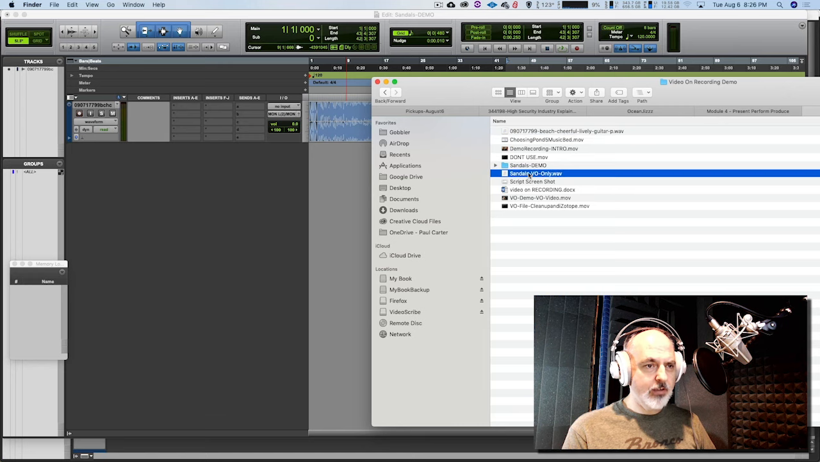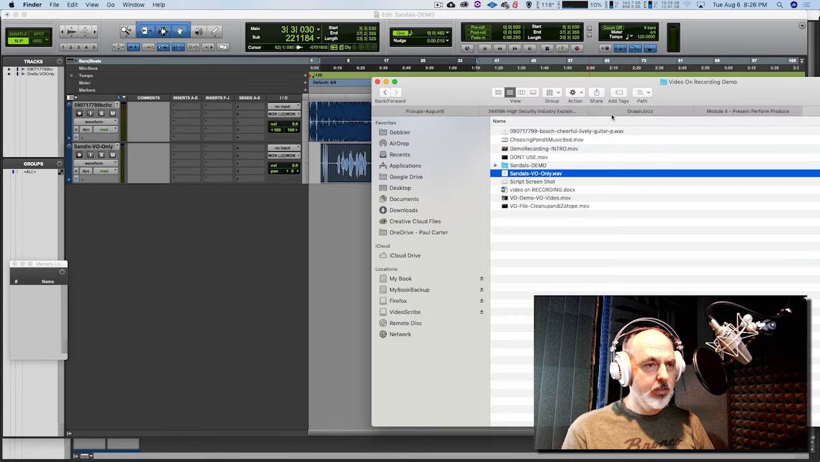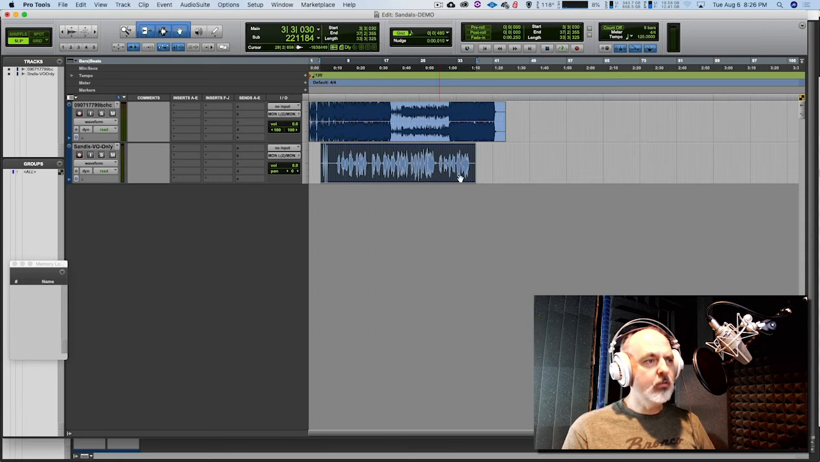And I have my vocal only. It's my voiceover. And right now, those are the only files that I'm actually adding into the multitrack session at the moment.